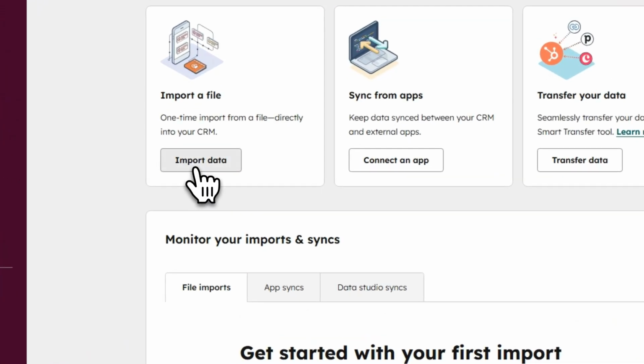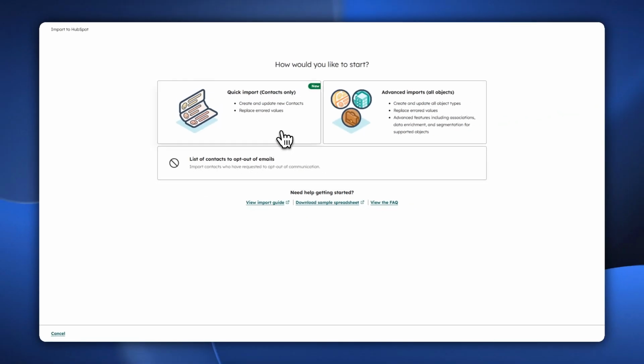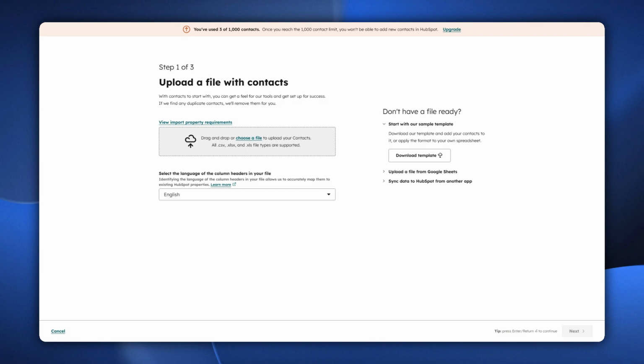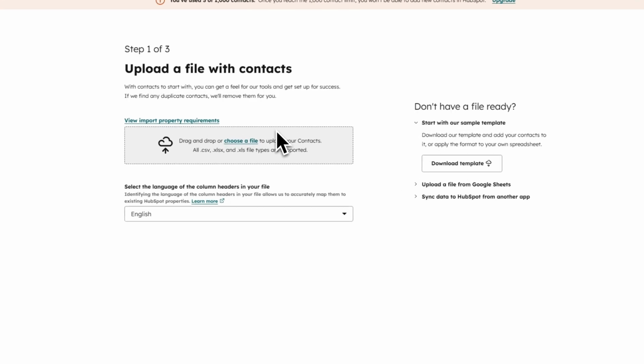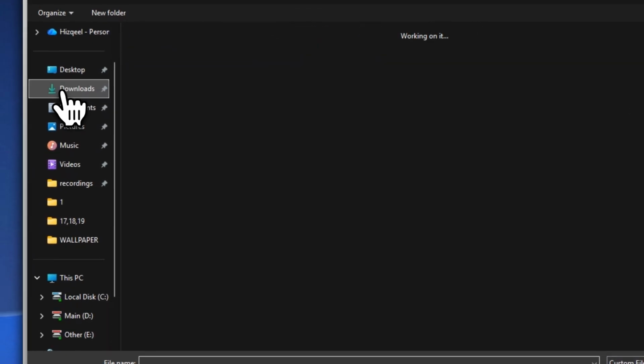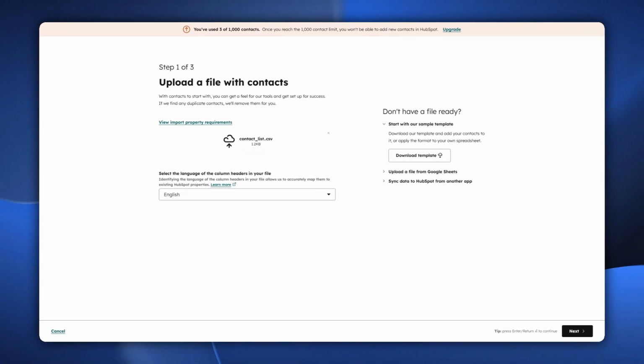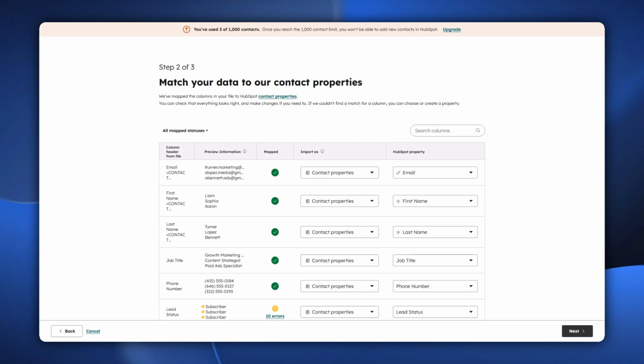Choose Import a File, select Contacts as the object you are importing, and click Next. If you do not already have a spreadsheet, HubSpot provides an example file that you can download and edit. Upload your completed file and click Next to review the property mapping. HubSpot automatically matches spreadsheet column names with contact properties.